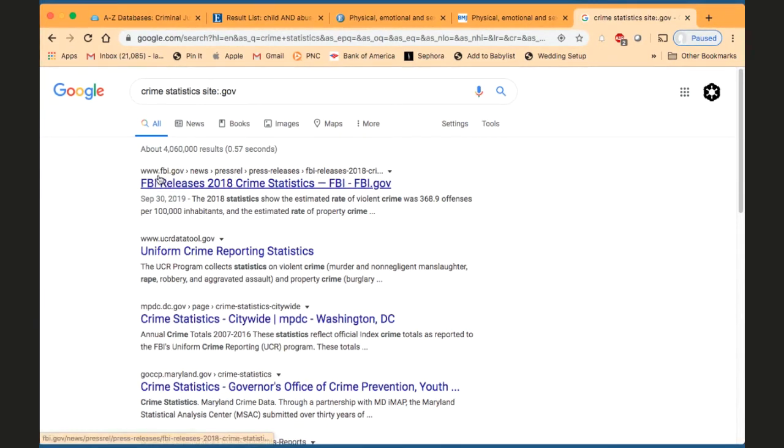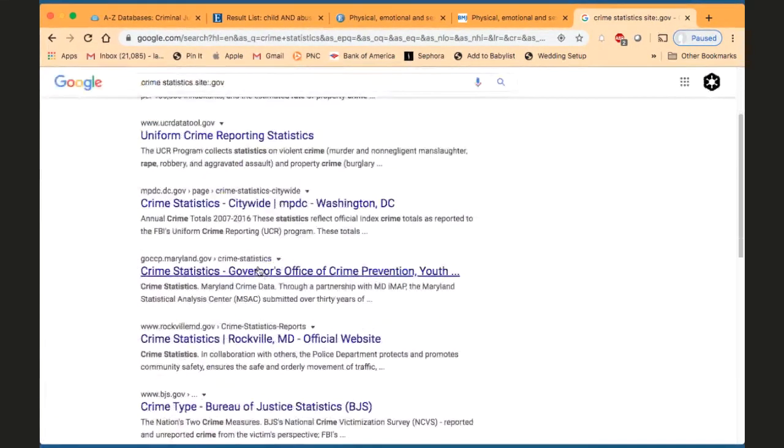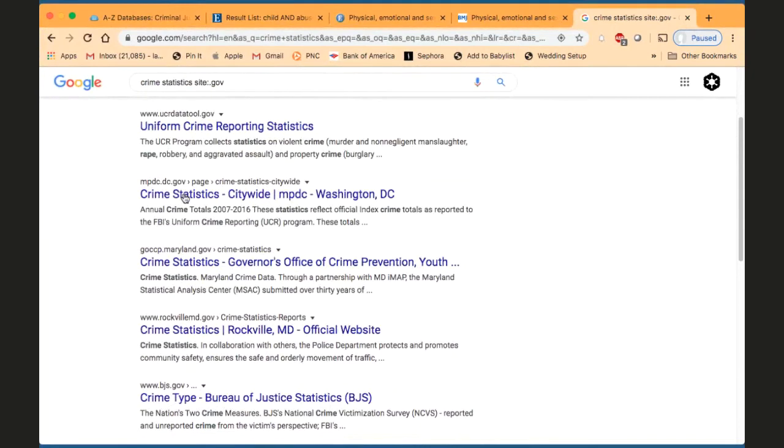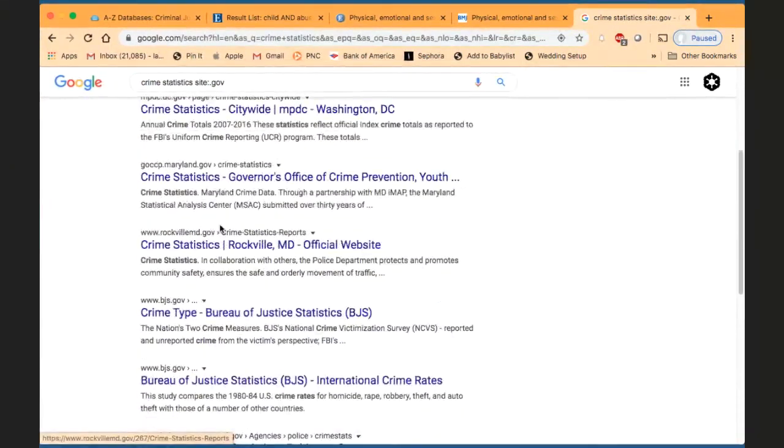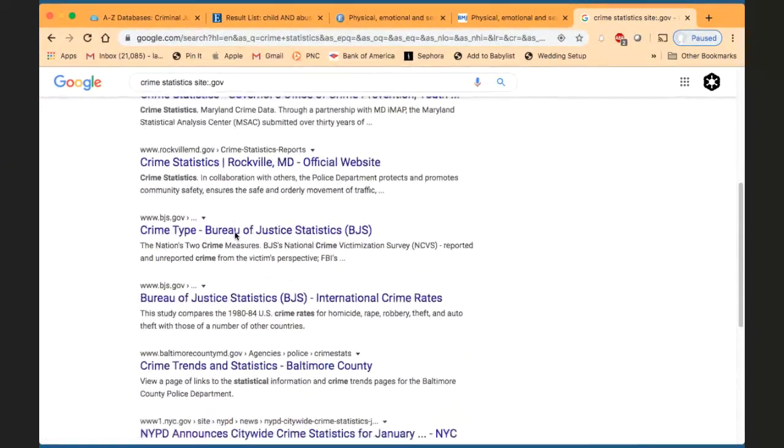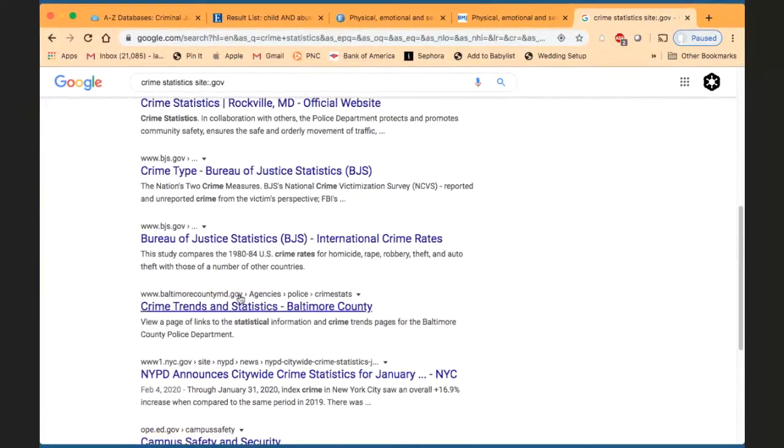Now, you'll notice right here, crimestatistics.gov, getting FBI, a lot of different things, some DC Gov, Maryland.gov, Rockville, and Bureau of Justice Statistics. There it is again. So this will give you probably the better stuff for crime-related statistics. Not everything's perfect out there, and I understand that.